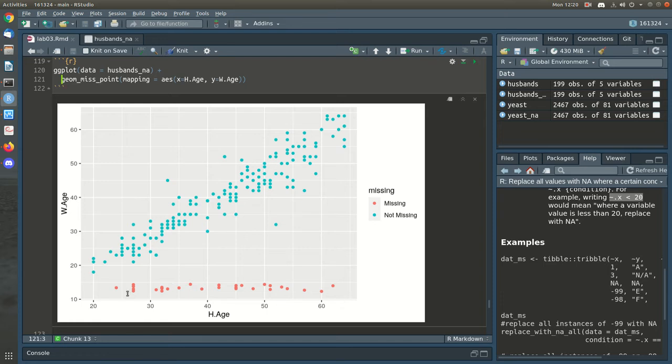If they had all been scattered down the bottom here, then it would be hard to use the husband's age alone to infer what the wife's age is, because the ones that are missing are the ones that have very low husband's age. So we couldn't use the information from the high husband's age to try and infer the information about the missing ones, because the missing ones all have low husband ages. Okay, because it's scattered relatively randomly across here, we can use the husband's age to try and infer what the wife's age might be.